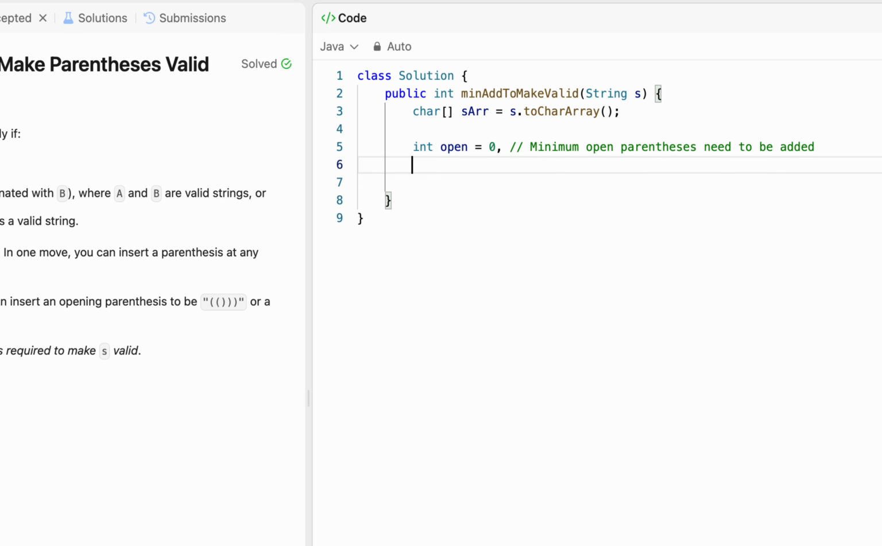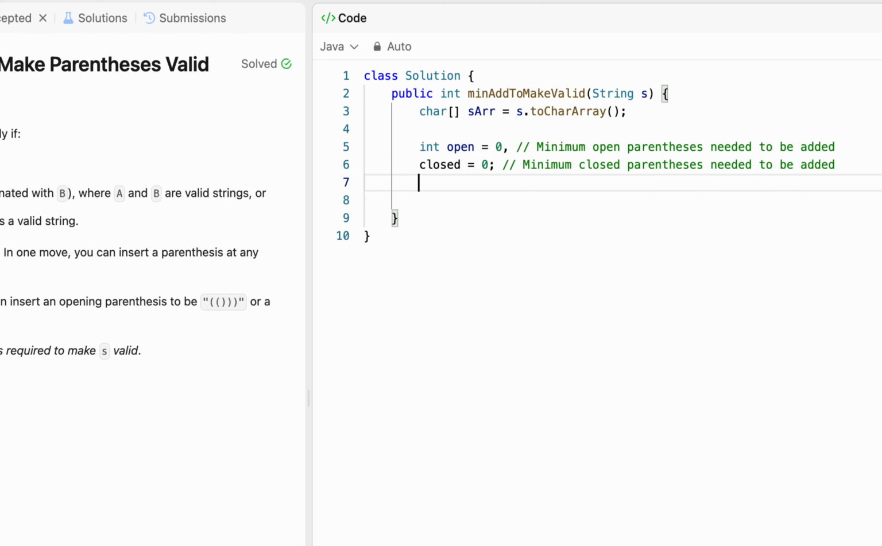And then there is closed, which is also initialized with value 0, and this is going to capture the minimum number of closed parentheses needed to be added. And then we will go through this character array, and since it comes from a string, we'll be employing a for each loop.